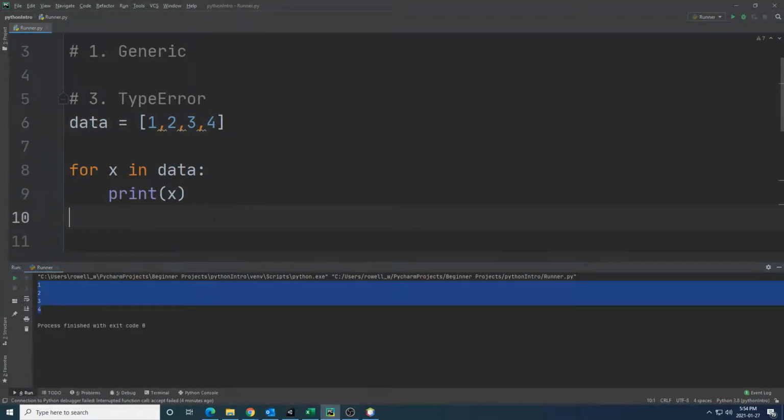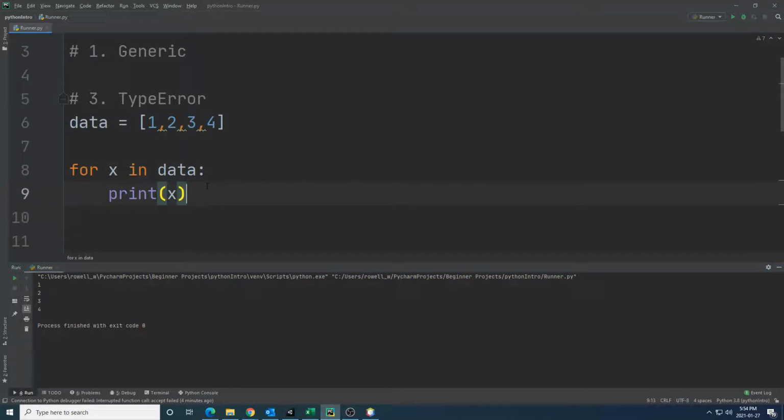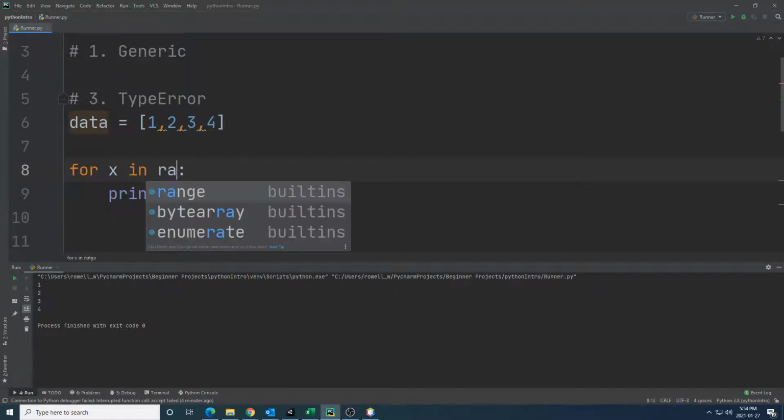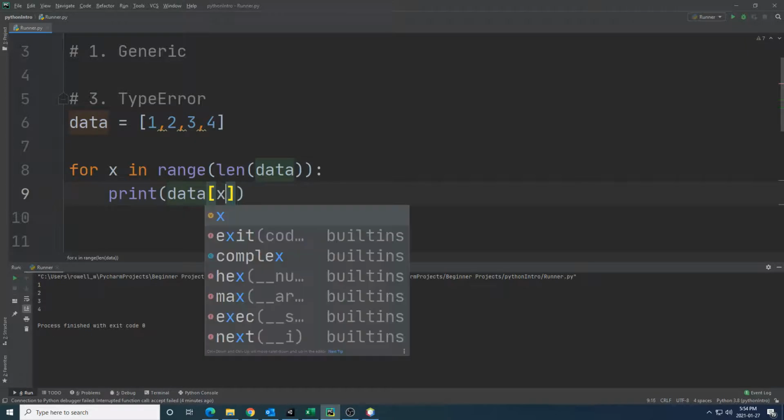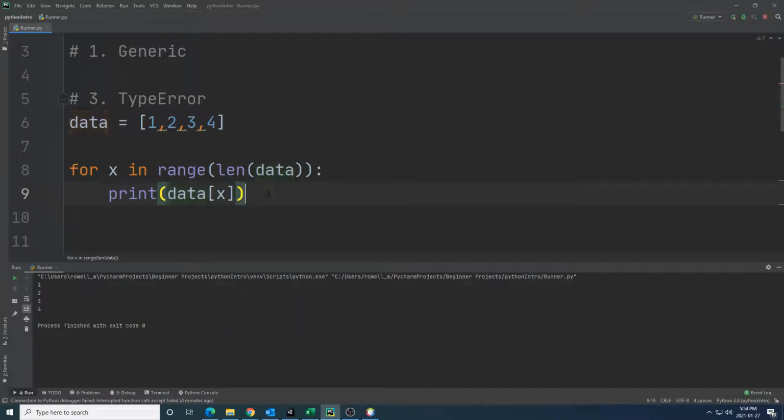I got my pieces of data. But what if instead I wanted to do something a little bit more, well, permanent? I wanted to say in range, in the length of my data, I actually want to look at the data's x entry. So far, it's the same. We've covered this algorithm before. What I'm doing here is I'm trying to set up my ability to actually change the data in this list.